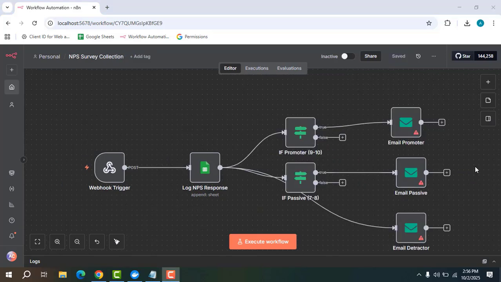Welcome guys to a new tutorial. Today you'll learn how to collect Net Promoter Score (NPS) surveys using n8n. NPS surveys are one of the most powerful tools to measure customer loyalty and predict business growth. With this workflow, you can automatically send NPS surveys to customers after purchase, collect and log responses in Google Sheets, segment customers into promoters, passives and detractors, and trigger tailored follow-up emails based on their score. This workflow is a must-have for any business that wants to track customer satisfaction and act on feedback in real time. So let's start the workflow.